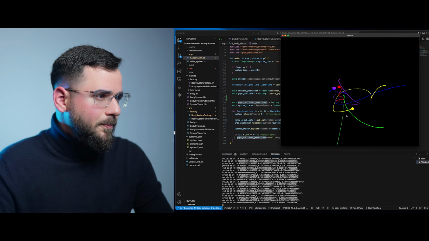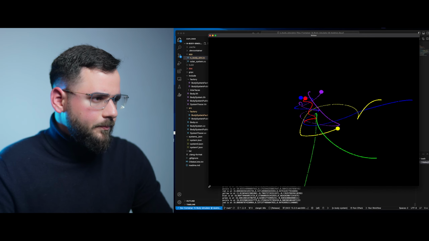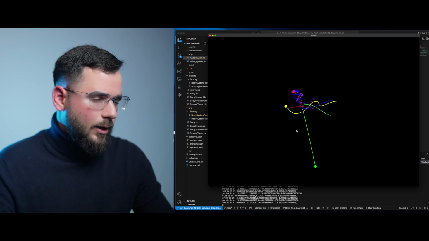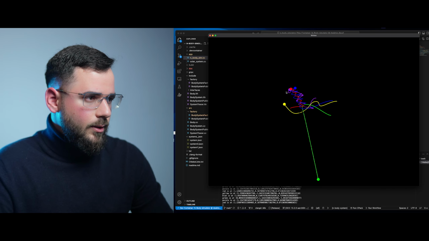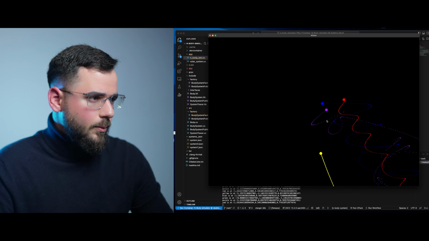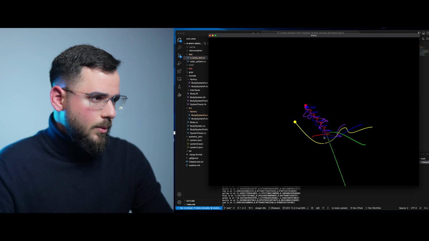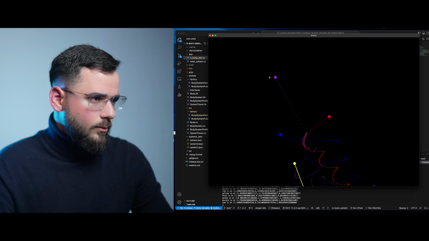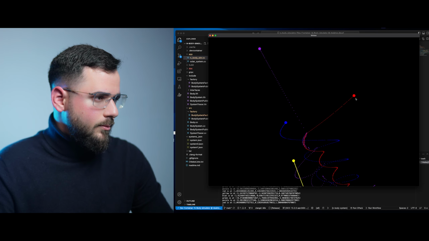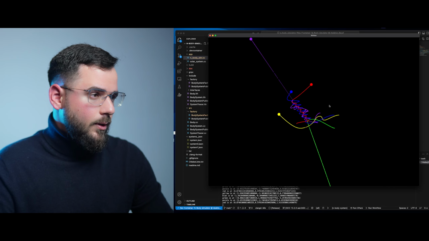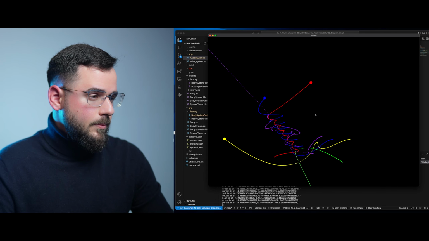This is really cool. Let me make this bigger. So here we can see how chaotic this thing is. Three bodies are interacting with each other, and two of them just run away. They don't care about the other three. Now they are drifting away into space.